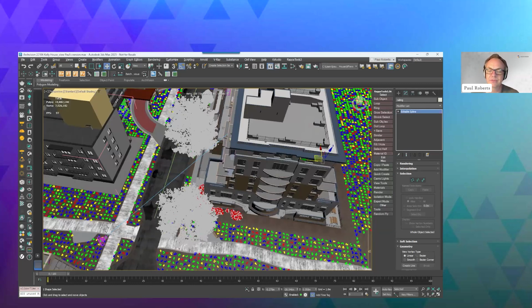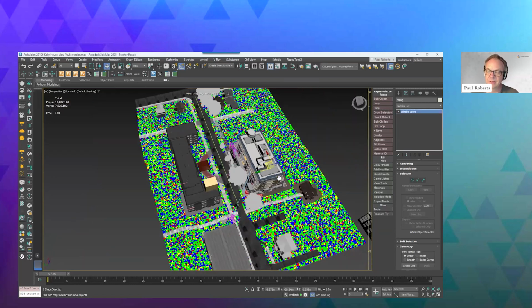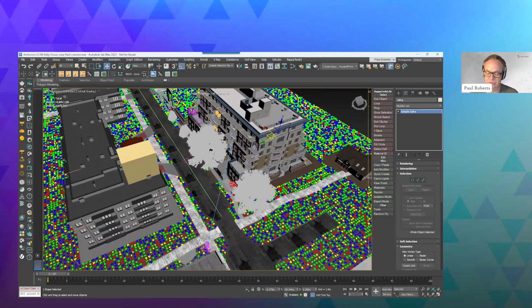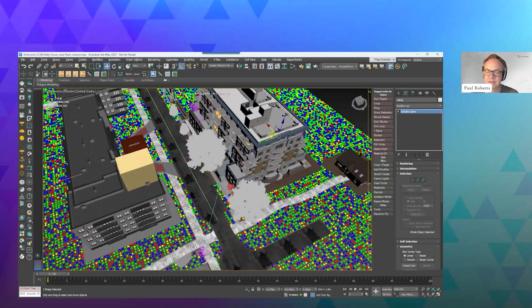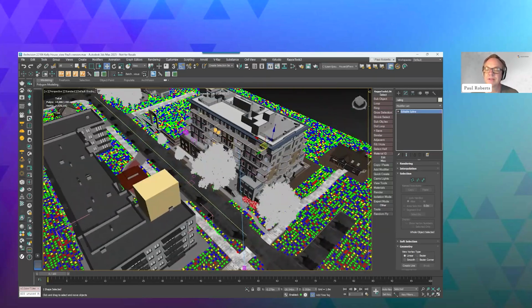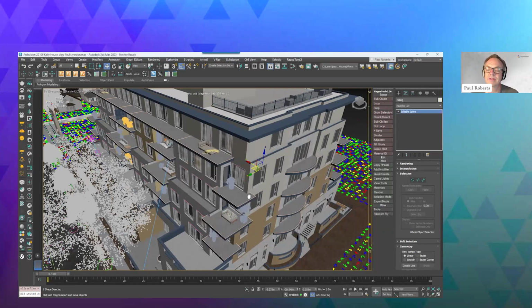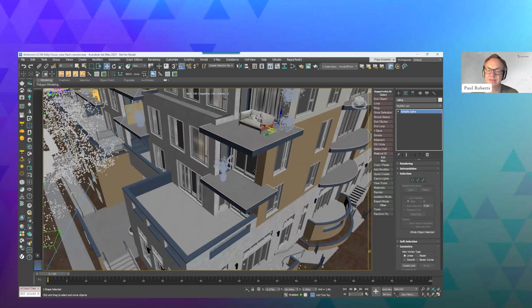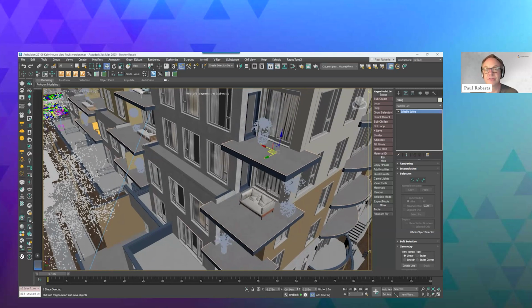So you can see ForestPack can very quickly fill a scene with vegetation using a whole load of different techniques. But what I want to do now is switch over to RailClone. RailClone can also add a load of stuff with splines, and one of the things I wanted to do was look very quickly at the balconies. You can see I've got some splines defining the edge of these balconies here, and this would be a perfect job for RailClone.